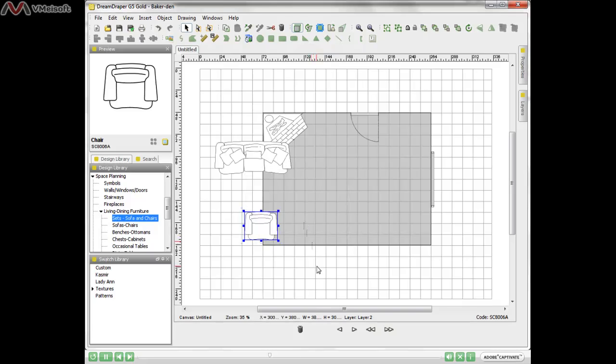Alright, now I'm ready to place my furniture. Now in this case, I do want the sofa to go along the wall by the window, so I want to rotate it. Good, now I can put it into place.